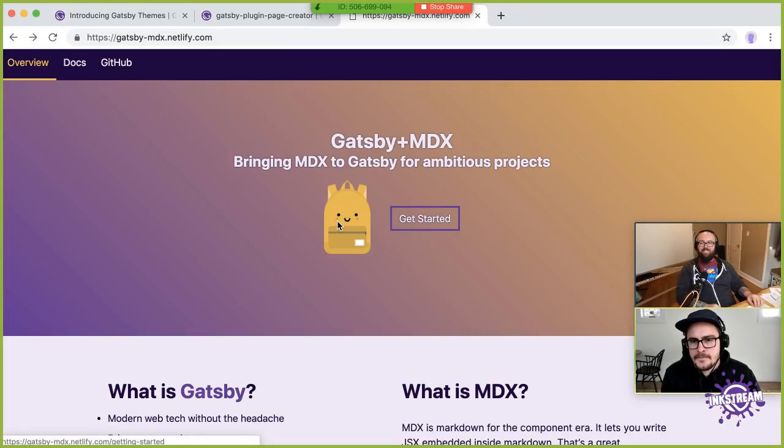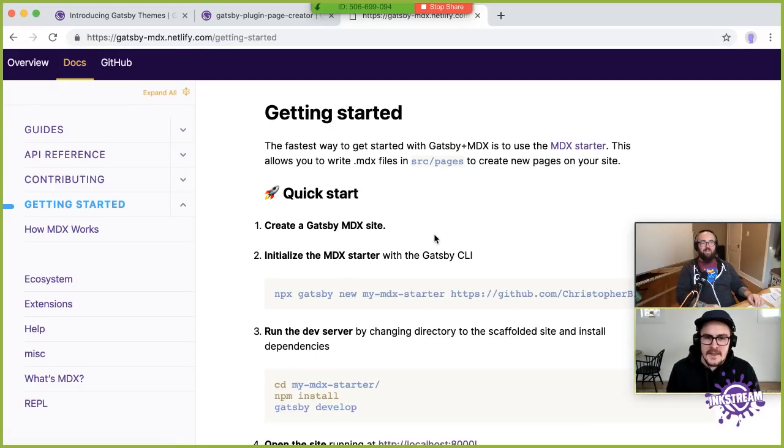This is amazing. Does everybody see this backpack? It gets excited when we get started. That is awesome. Did you build this? No, I believe Chris built that. Oh man, shout out to Chris Biscardi for a delightful little piece of UI there.